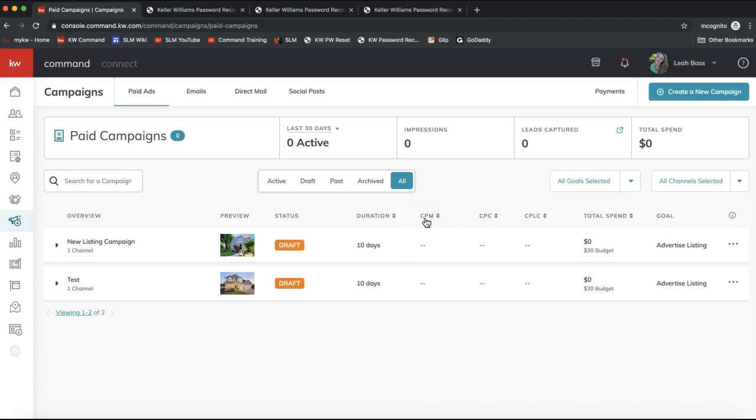Again, these are paid ads, so we are reaching a larger audience, more than just your sphere. These are non-followers, people you don't know. Cost per milli is what CPM stands for, and that is the cost that you're paying per 1,000 impressions. So per 1,000 eyeballs that see your post, how much did that cost you? Then we have cost per click: how much did that cost you per person who clicked on your Facebook ad, for example?